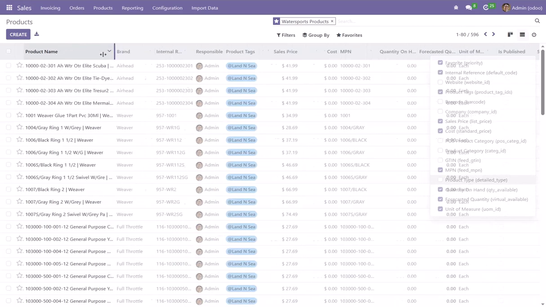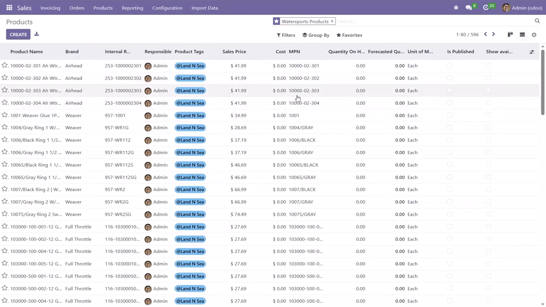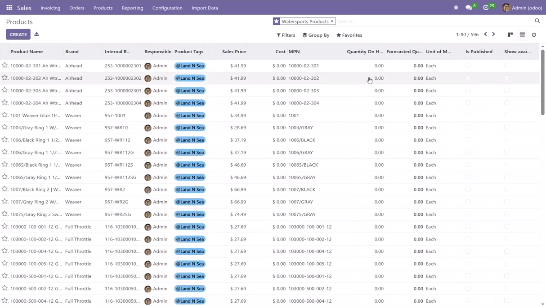And there's the product name, and the part number must have been added. Where is it? Right here, MPN. Yeah, so that is added in here now. So there's that as well.